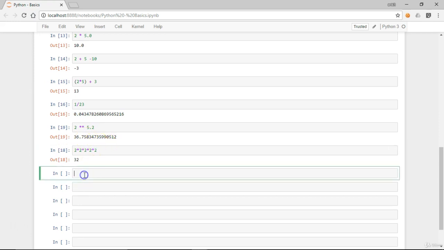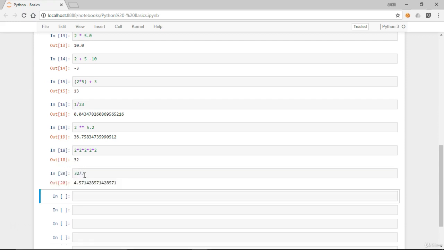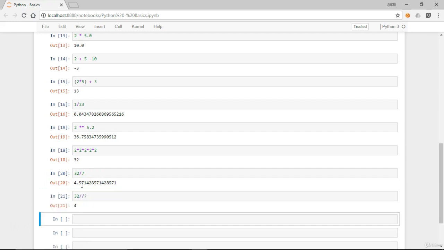36.75. Let's do another operation. Let's say you want to find the remainder while dividing some value by some other value. So let's say you want to divide 32 by 7. So it has written a float number. Now if you want to get just the integer part of it, you can simply use double forward slash, and it will just return the integer part. You can consider it like an integer division of 32 divided by 7.